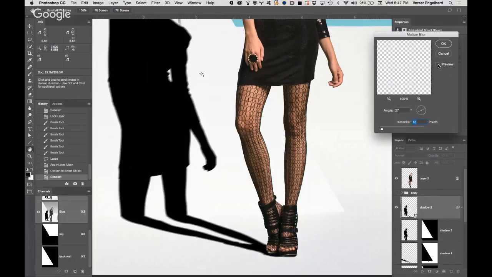Again, use your preview button on and off to actually see just how much you're putting in there. In my case, I'm going to drop it down to about 10 pixels, I think, and I've got an angle of 27. But again, your shadows are slightly different than mine anyway, so this part won't really apply to you guys. So anyway, I'm going to go ahead and say OK to that.